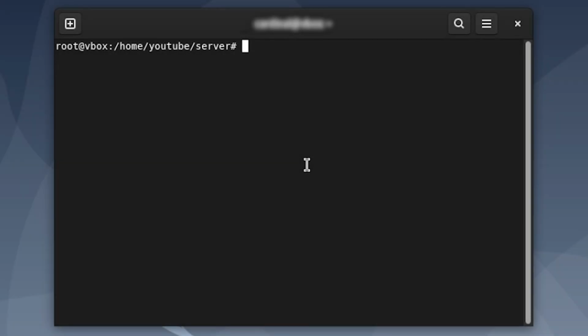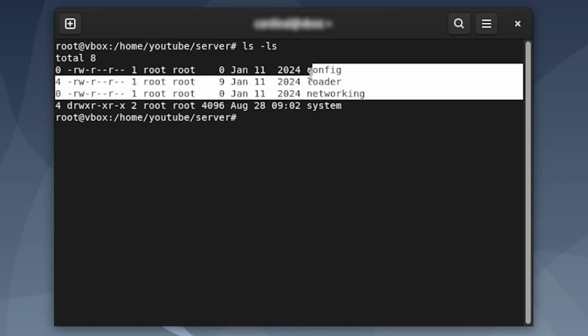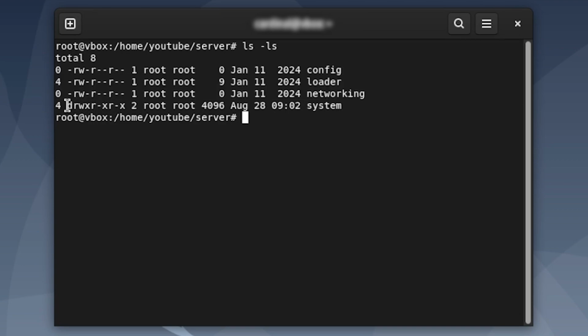Now we're on the server. We have some files here: networking, loader, config and the system folder. D means directory, but anyway the folder is empty and it's not so important for us. These files were changed on January 11, 2024.